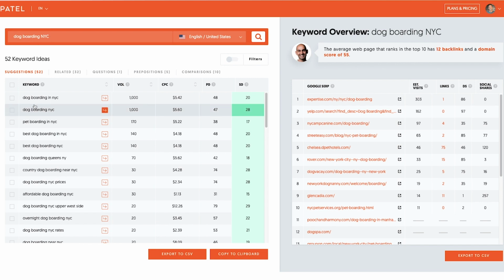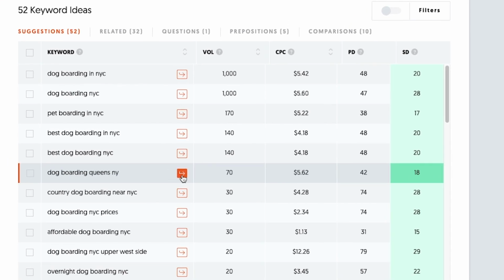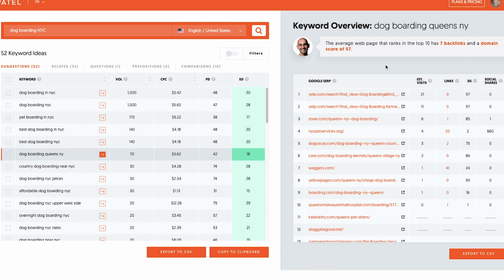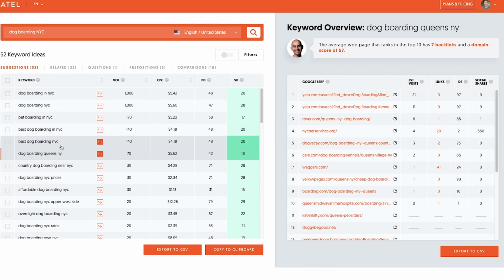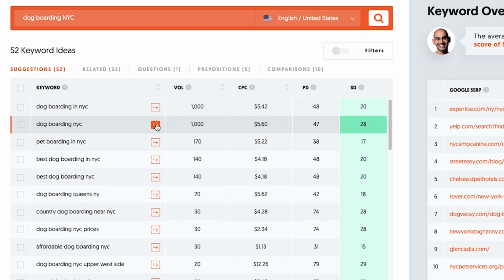So I notice if you were to, let's just say, dog boarding Queens, New York, and click on the arrow there, it's going to redo these results in terms of what would show up for that query instead. But I'm just going to go back to dog boarding NYC. I'm just going to click that one.